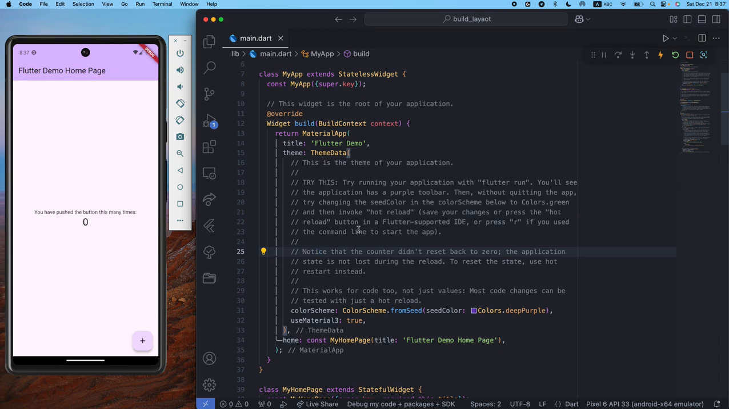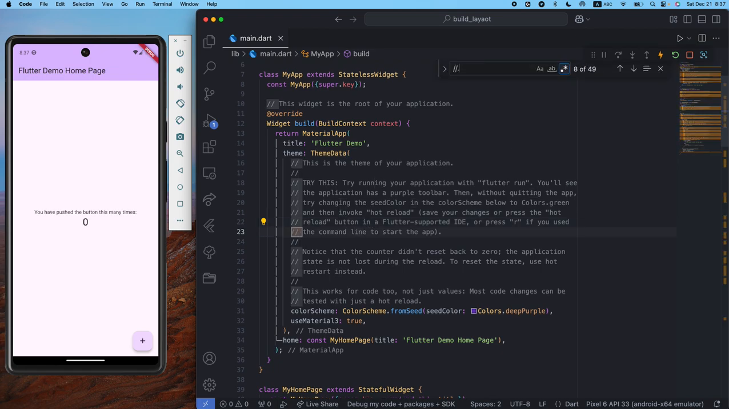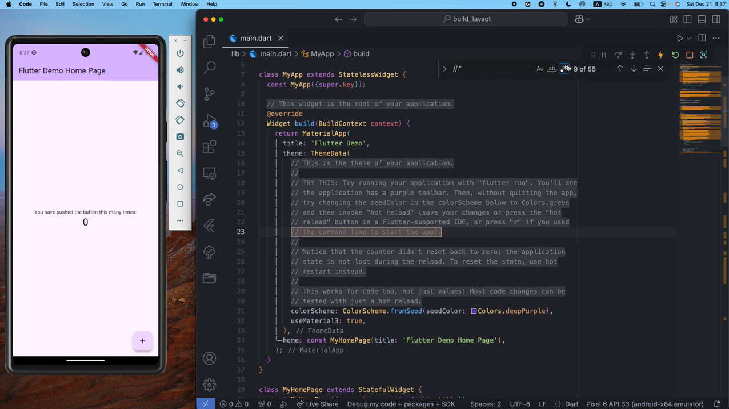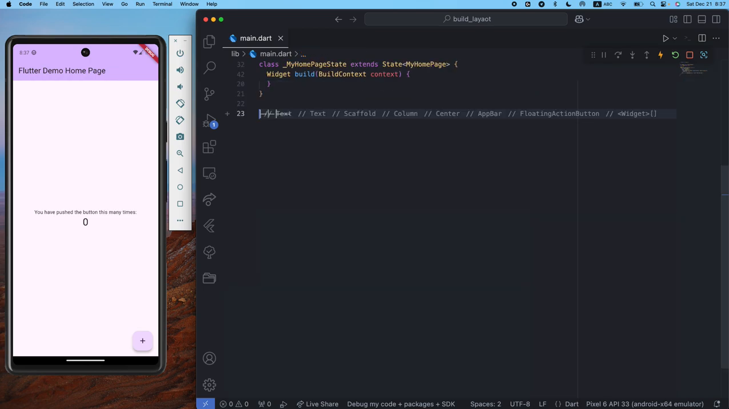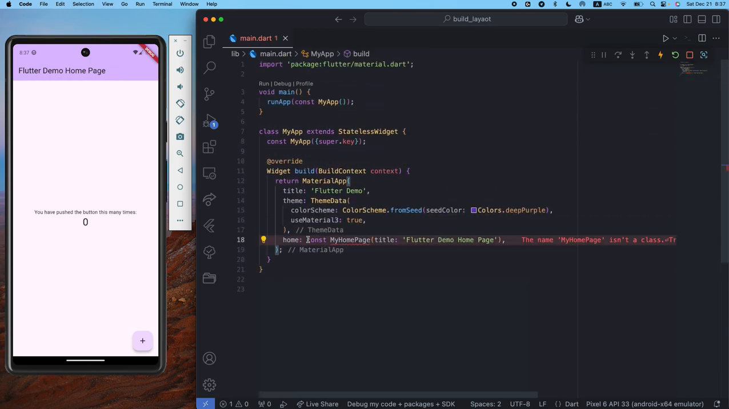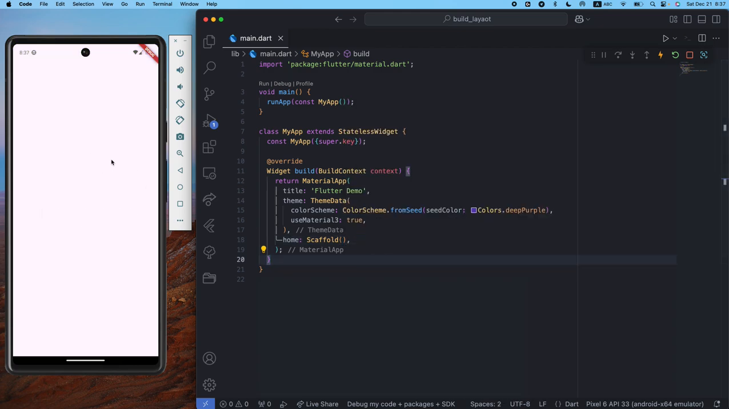I'm inside my main.dart. First of all, I'm going to remove all the comments. So let's remove the comments first. And then I'm gonna save this and remove this MyHomePage class as well. So here inside my home parameter, I'm gonna use a blank Scaffold. And now if I save this, you see we have the blank Scaffold.